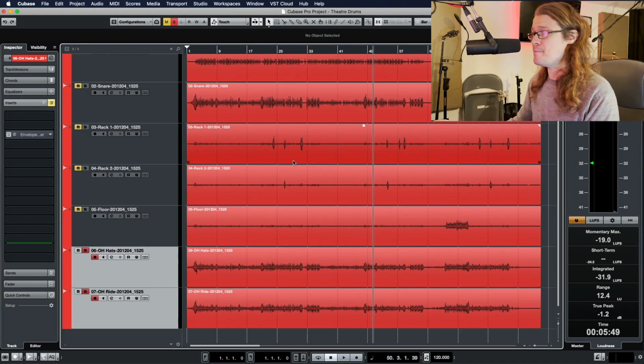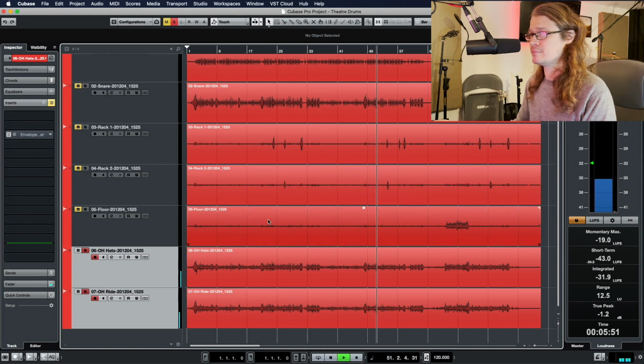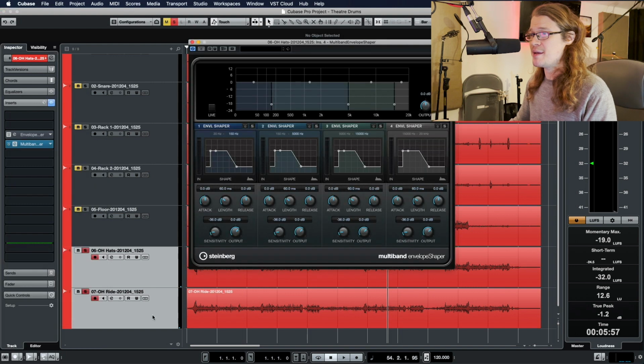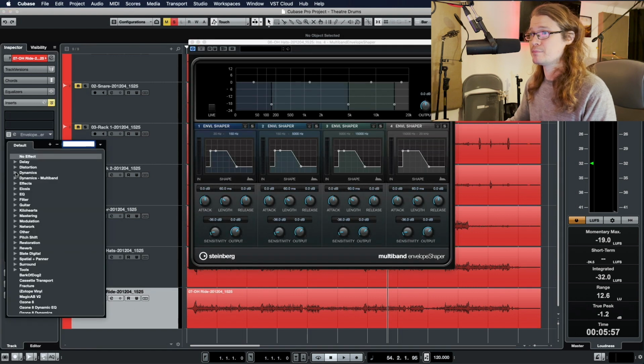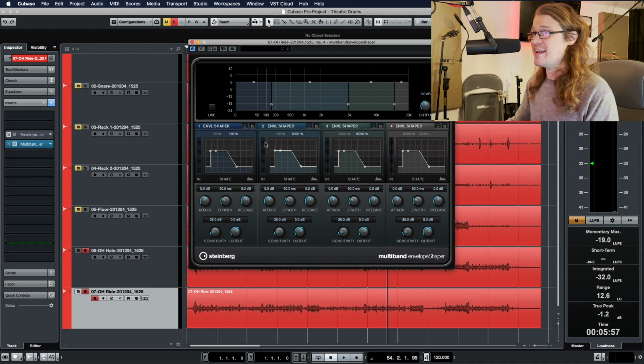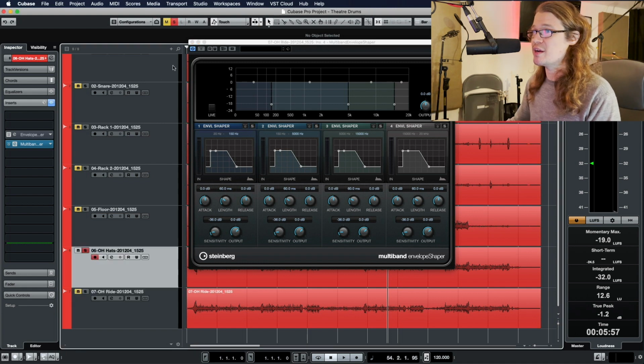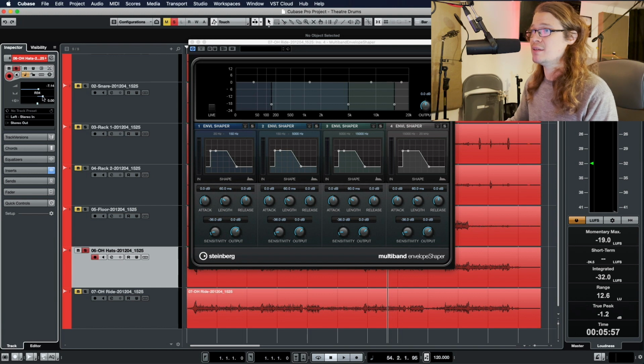Let's have a listen to them on their own. Okay, fine. What I want to do is pop on the Multiband Envelope Shaper on both of them. And we're going to listen to how we can effectively get rid of that bottom end kind of mud that's in there. So let's listen to one on its own for the moment. Let's just pan it to the center. So.